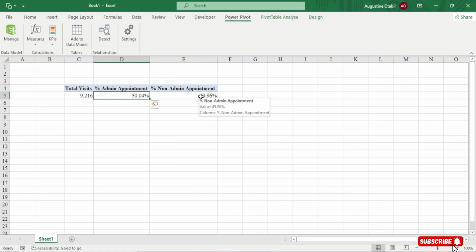49.96% of our patients visited had what? No admin privileges. So if their total billing is 1,000 Ghana cedis or $1,000, they are going to pay the full amount, $1,000 or 2,000 Ghana cedis, right? So the two should sum up to what? 100%. Do you see that? So this and this should sum up to 100%. So it means we are correct, right? Perfect. Now let's move on to the next measure.